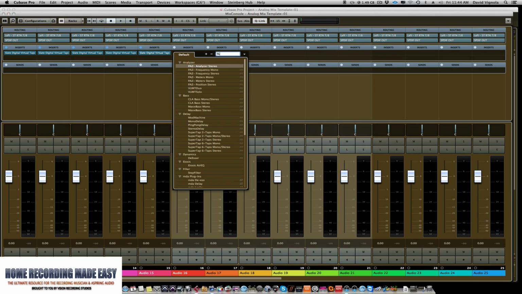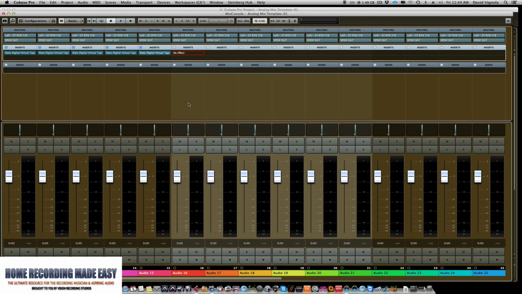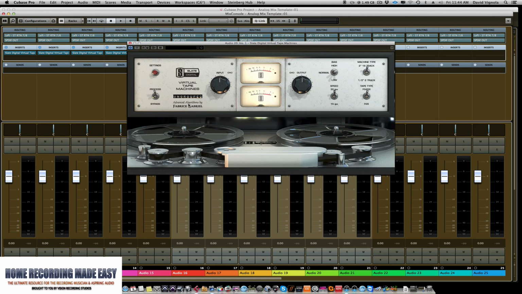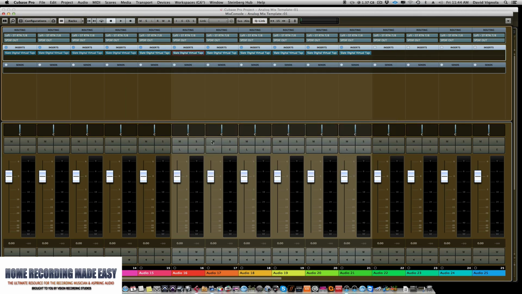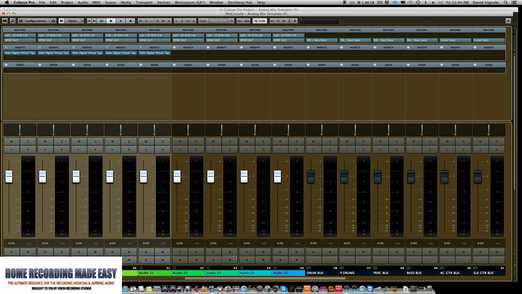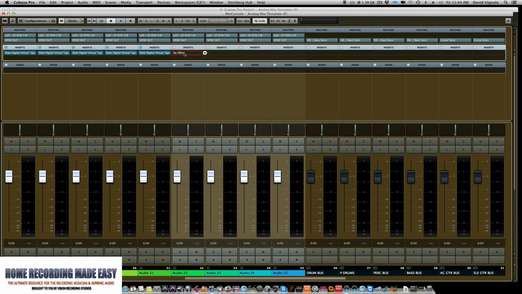So I want to do this and set it up as a template. It just makes sense. It's going to really speed up the workflow. Okay, getting close to the end on the Slate, and then what we'll do is we'll just do the last few tracks here.